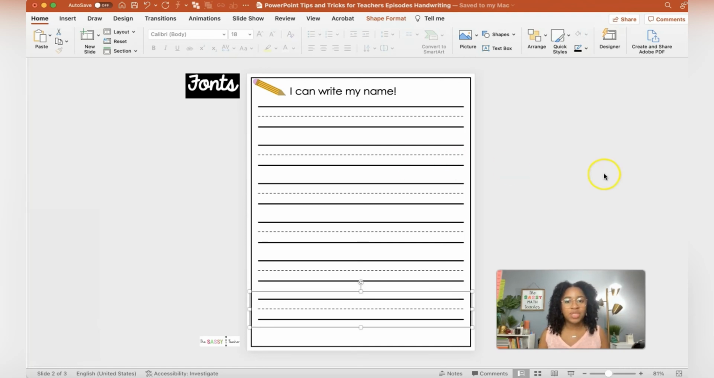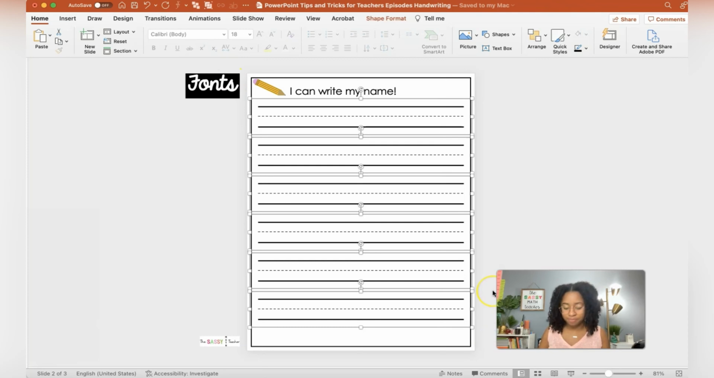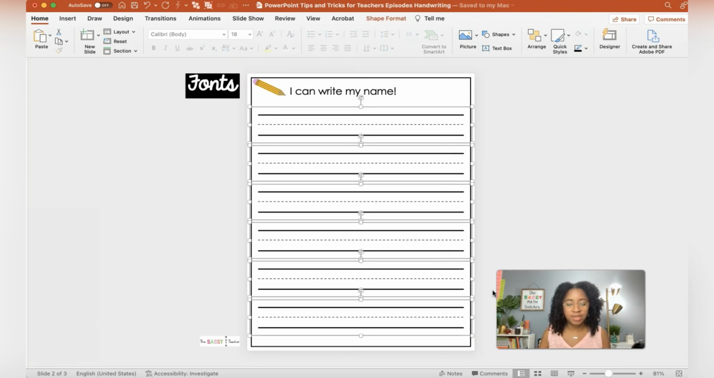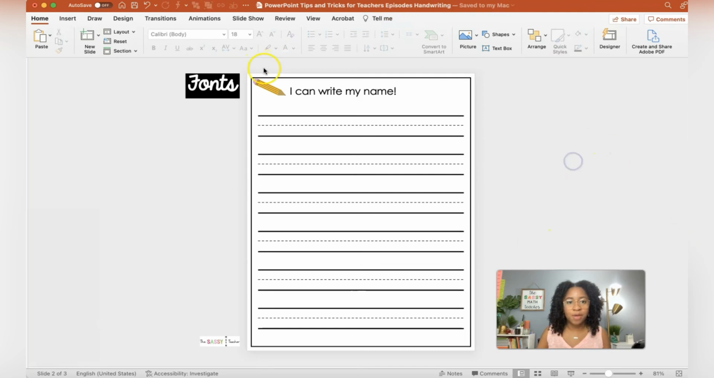Oh, what am I doing? I'm just duplicating. So as you notice, if I do another one, it's not gonna fit on the page. So I'm just not gonna do that. And instead, I'm just gonna select all of them and just drag them down. You could also just space them out a little more, okay?